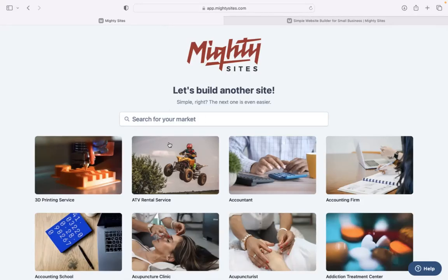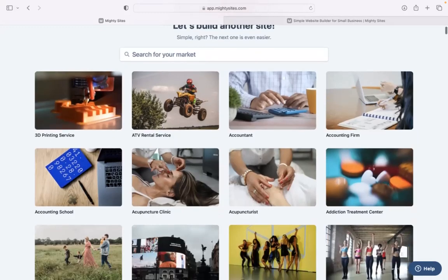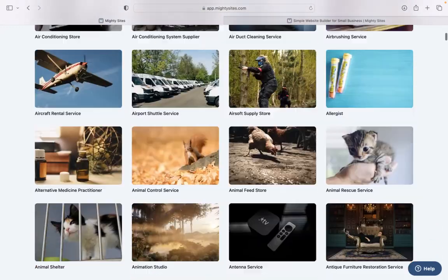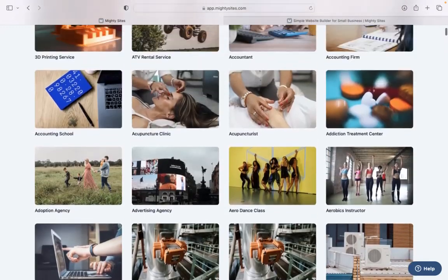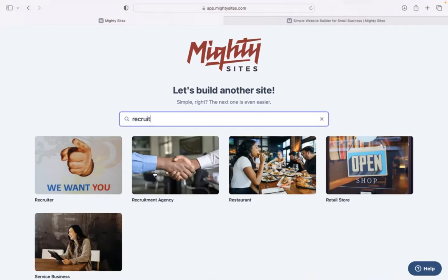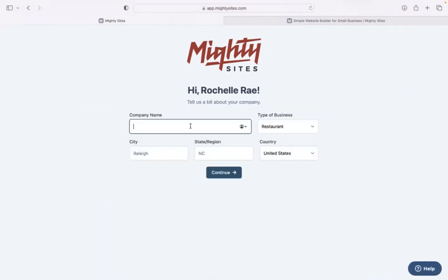Once you join the platform, the first thing it's going to ask you to do is to search for your markets. Now, we have hundreds of different markets to choose from for various small businesses. We are adding more markets every single week. So I'm going to hit to the top, search for my market, recruitment agency. There it is over there. Let's go ahead and select it.